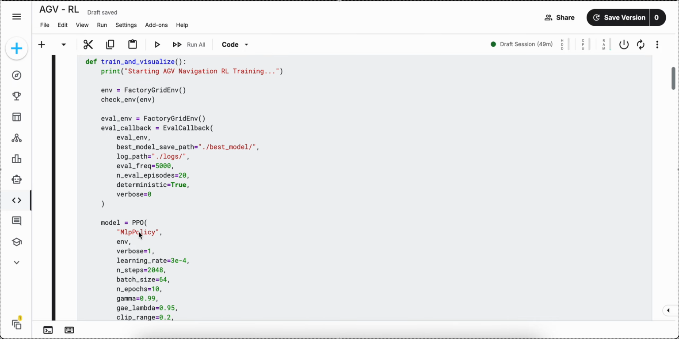So we have built our factory world. Now we need to actually run the training process and see how our AGV performs. This function serves as the main entry point for our simulation. First, we create an instance of our factory grid environment and pass it through check_env. This is a vital sanity check that ensures our custom class adheres to the Gymnasium API standards before we try to train on it.